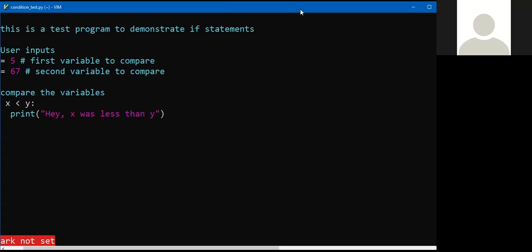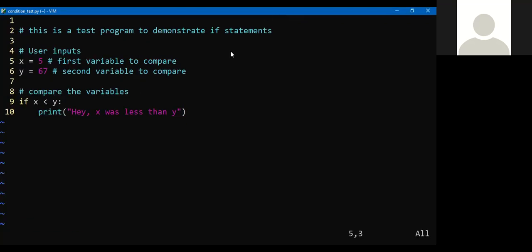That's one thing I don't like about being full screen. There we go. I'm going to make x 500. Now x is not less than y, right? So if I come down, x is 500, y is 67. Ignore the comment. If I ask if x is less than y, that answer is now false, right? So the code is not going to do whatever is in here.